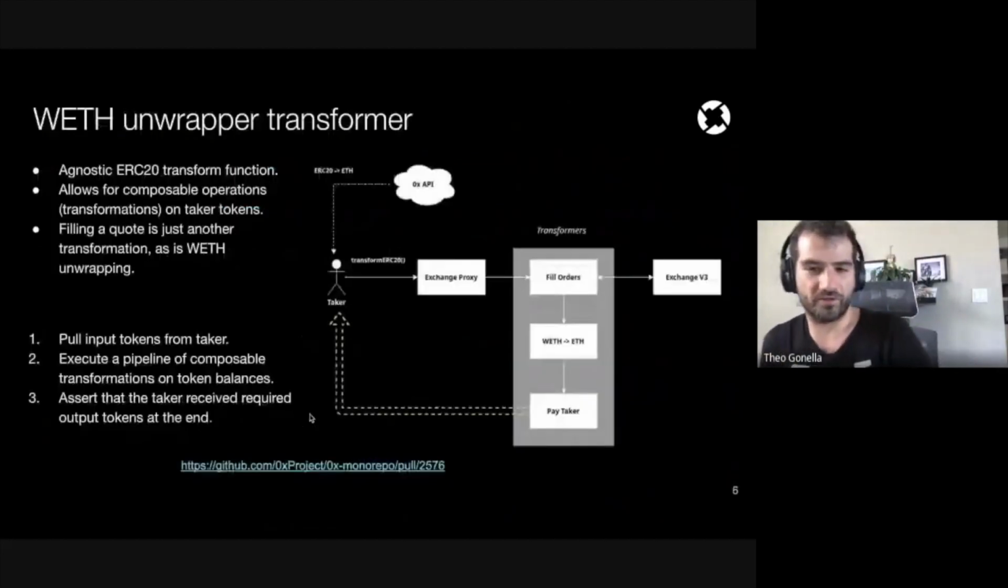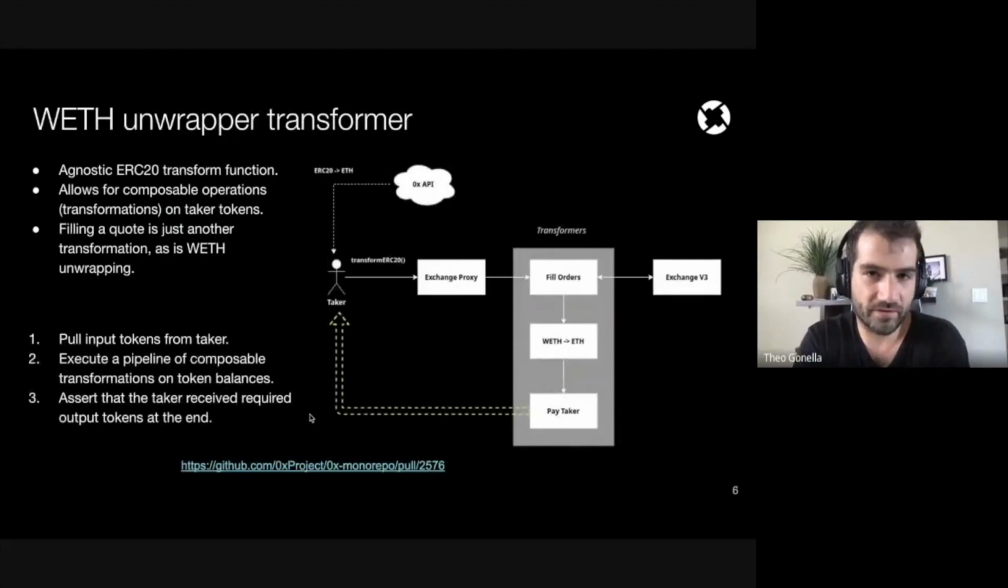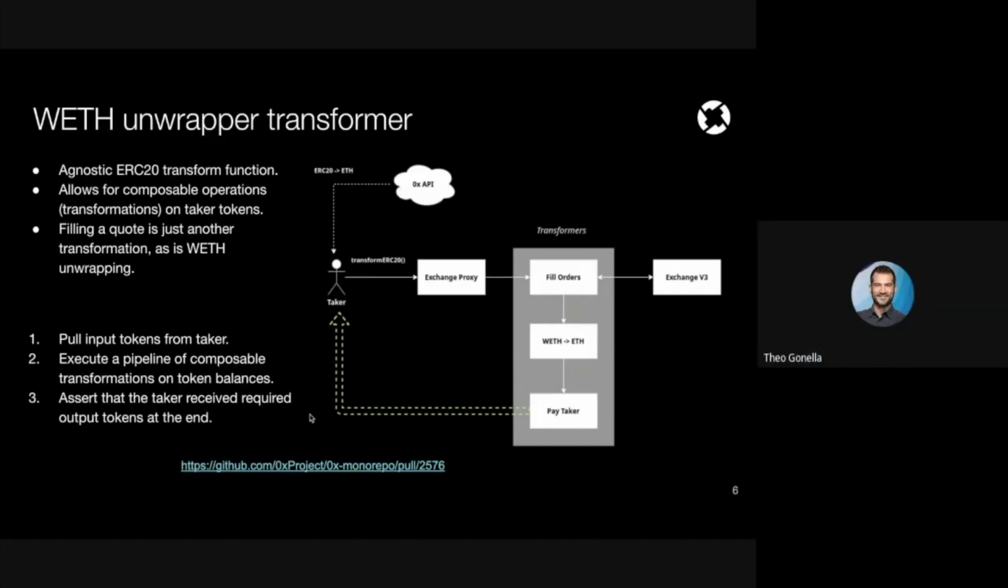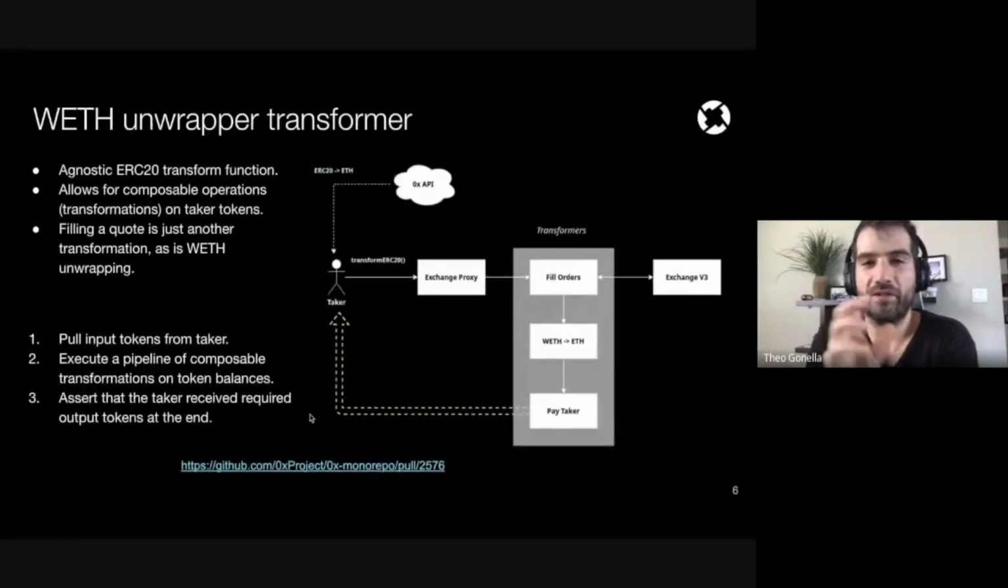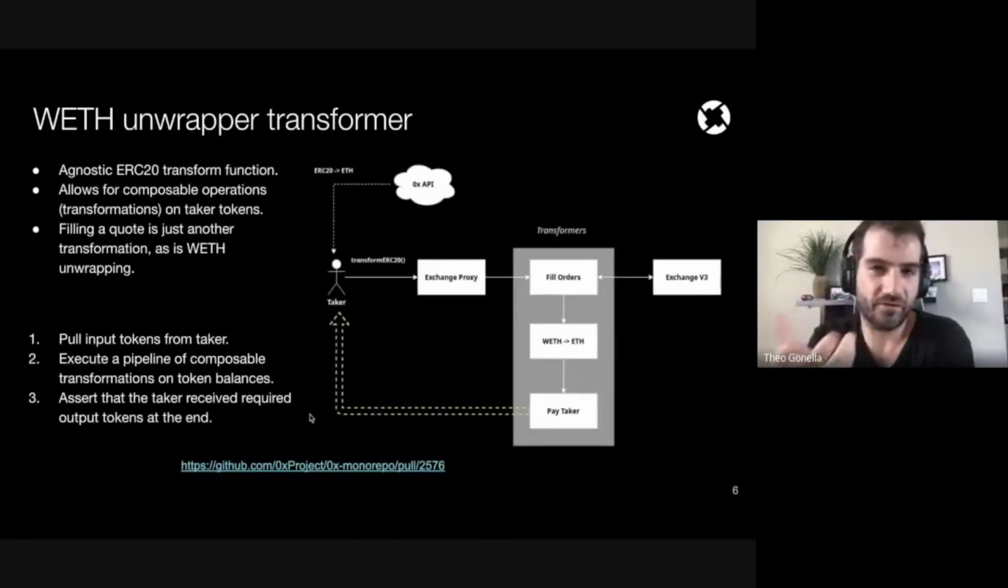Let's jump to the very first transformer that I think we briefly described last time. This is a WETH unwrapper transformer. It basically supports the functionalities of the forwarder, so wrapping ETH. When I'm swapping ETH for a token, I'm able to wrap it. But it also works the other way around. This is the new addition that we added in this functionality. That allows people to swap ERC20s for ETH without having to receive WETH.